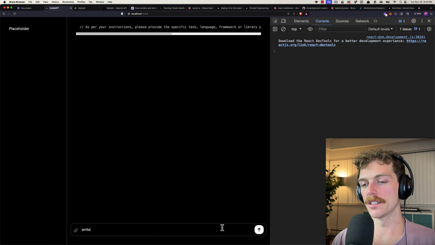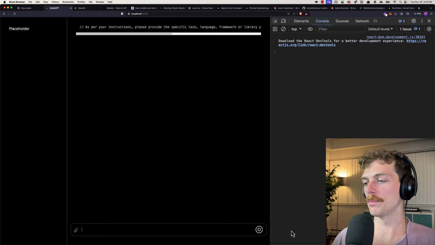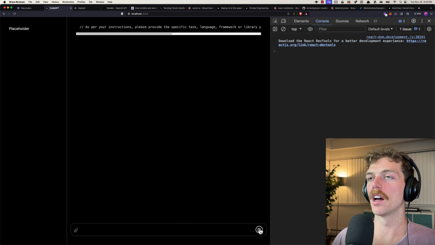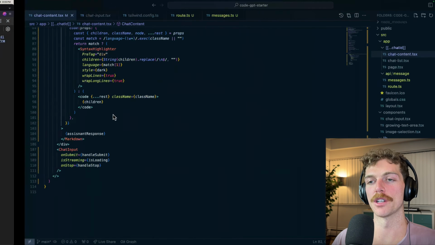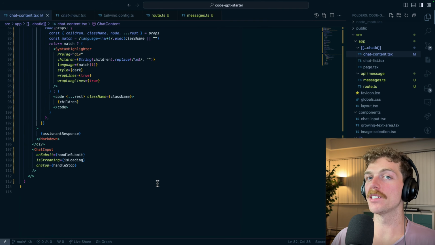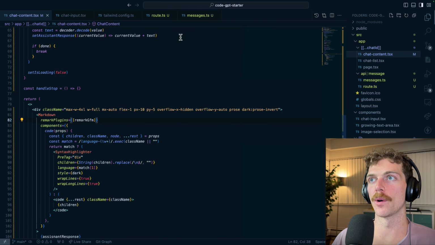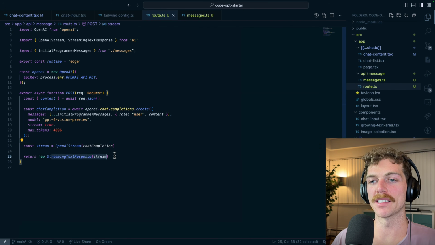Maybe I should say write a function. See, there's a stop button. If I click it, nothing happens, but we need to tell GPT to stop streaming at that point. And the way we do this is just to cancel the network request, and this streaming text response will handle canceling the API request to OpenAI.